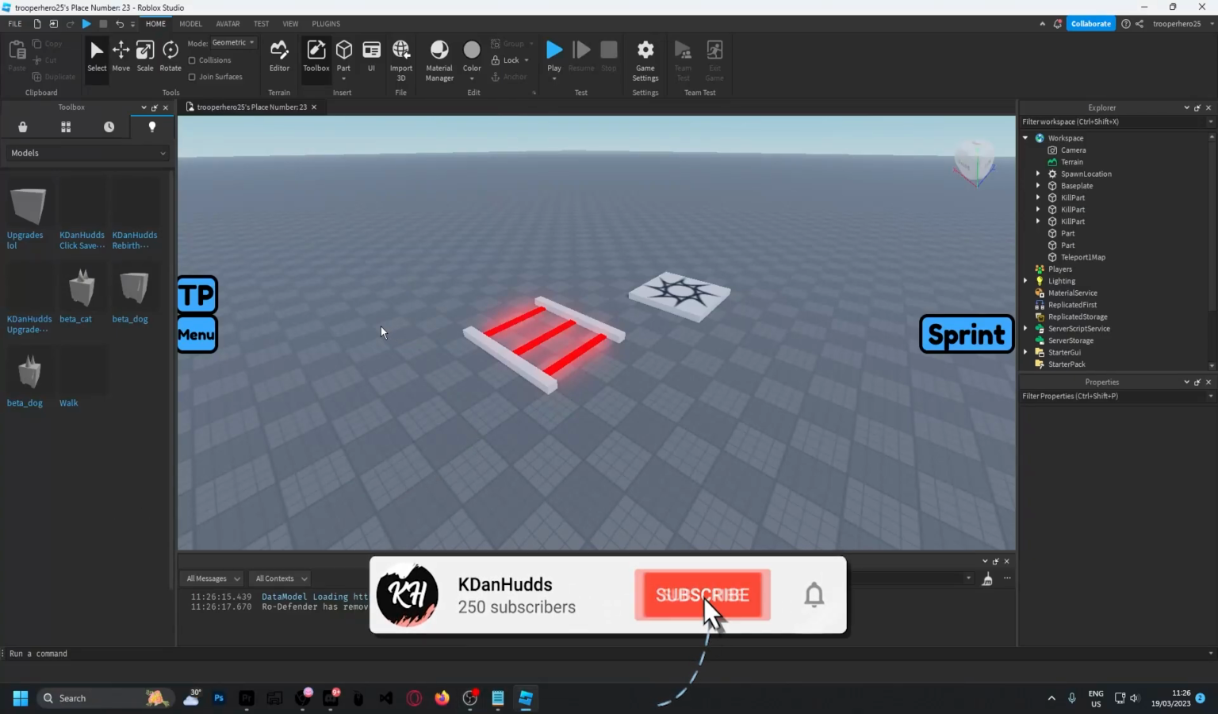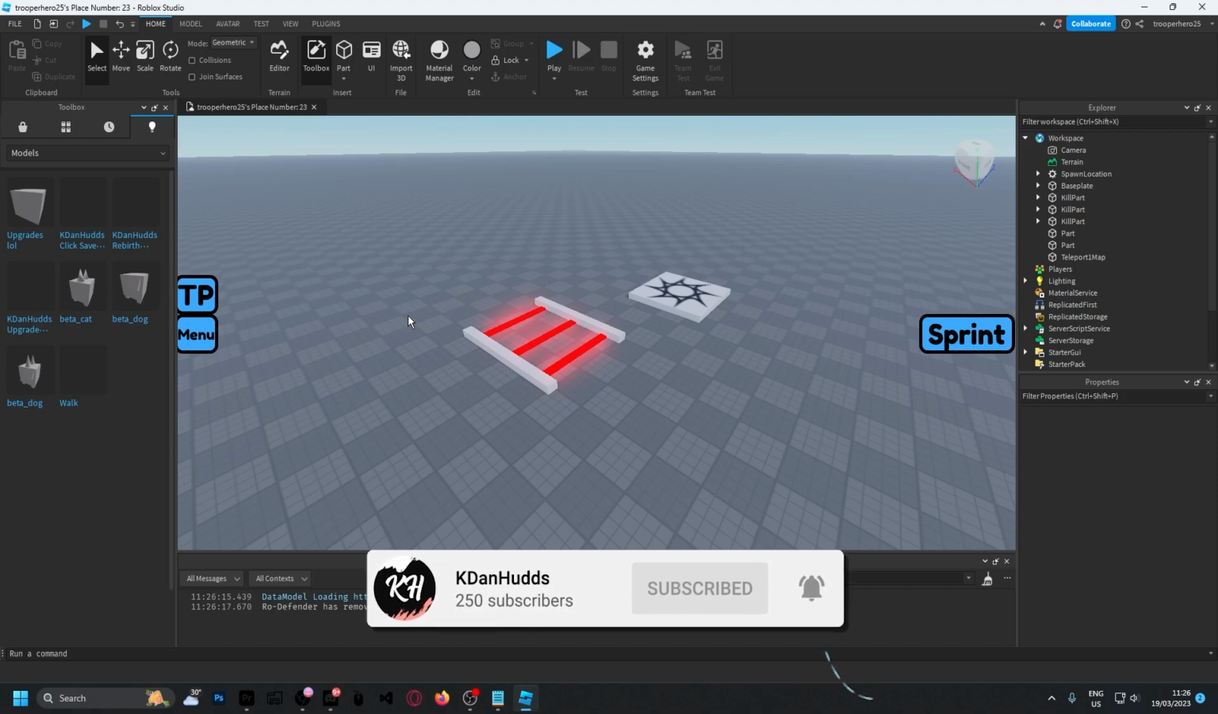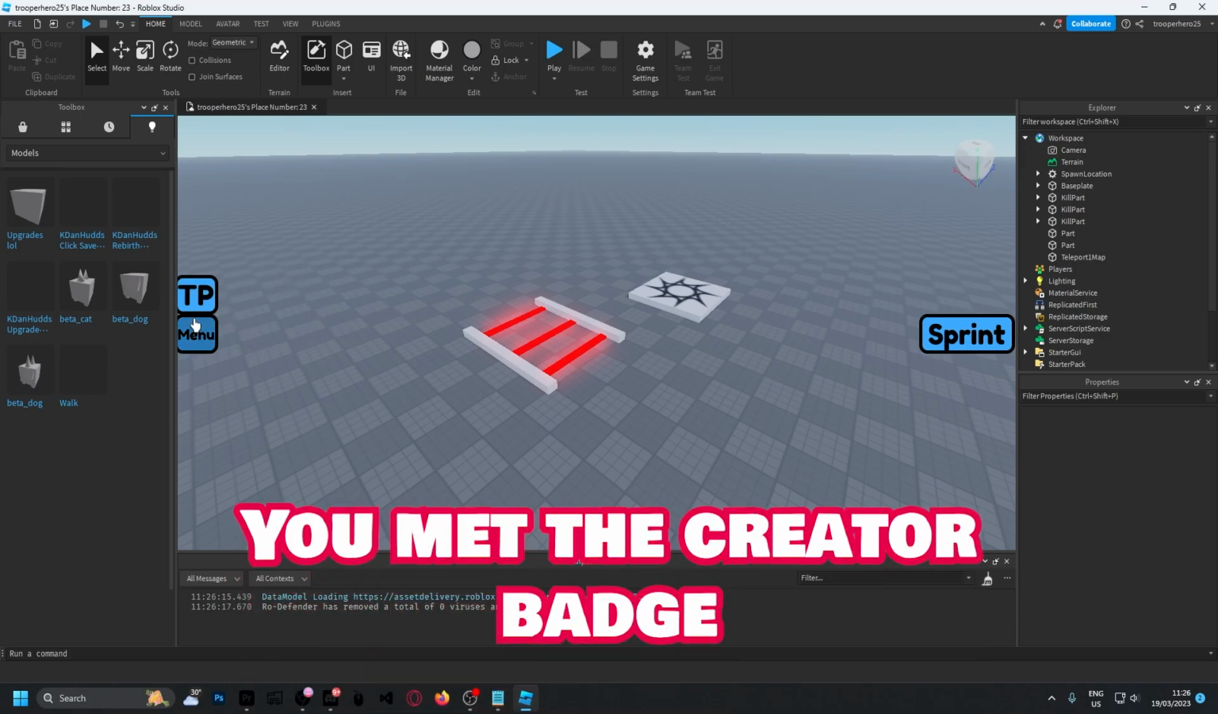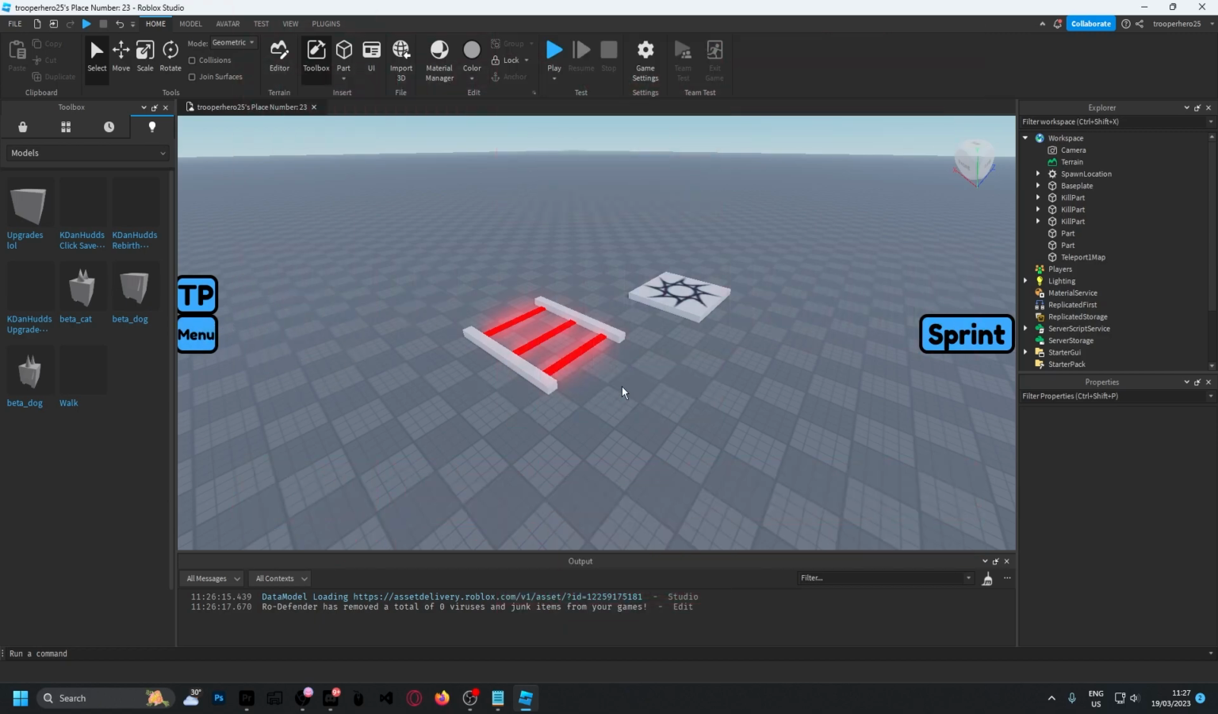Today I'm going to show you how to make a welcome badge inside of your Roblox game. Now, this should be pretty easy, as it isn't as hard as the other badge, because we don't need to find the player's username or the owner's username to get the badge.